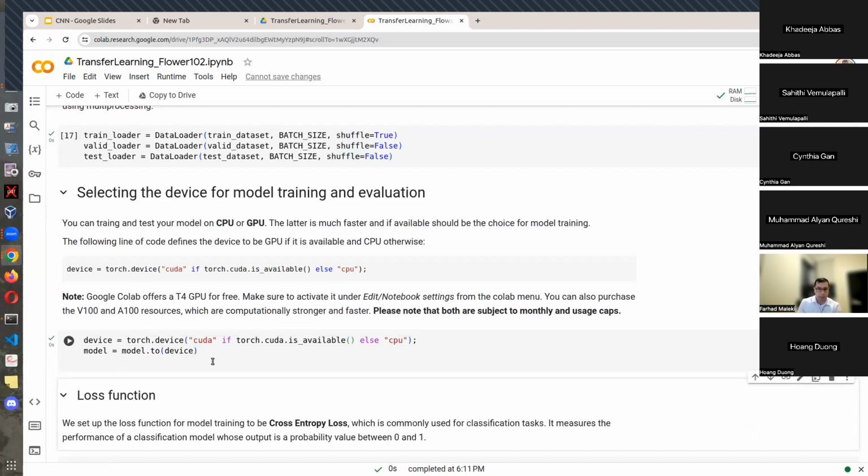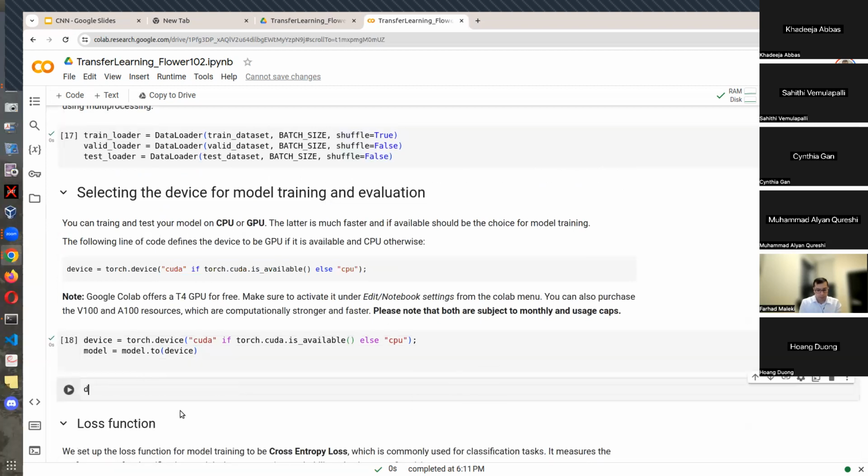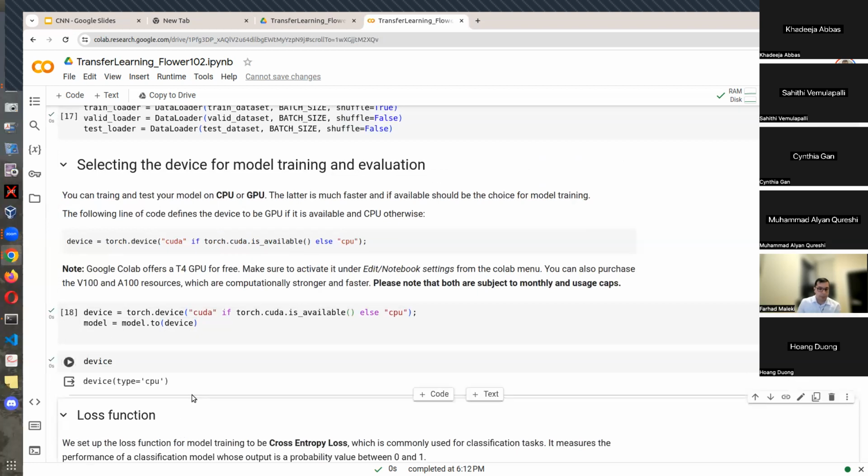The device for me should be CPU. Remember, I don't have access to GPU. But you guys should see device CUDA.